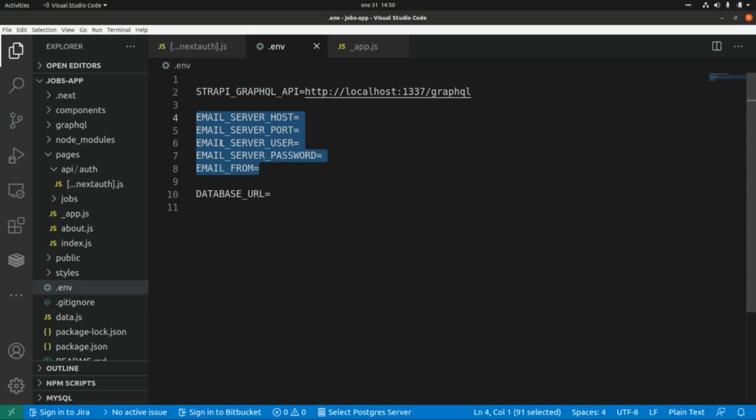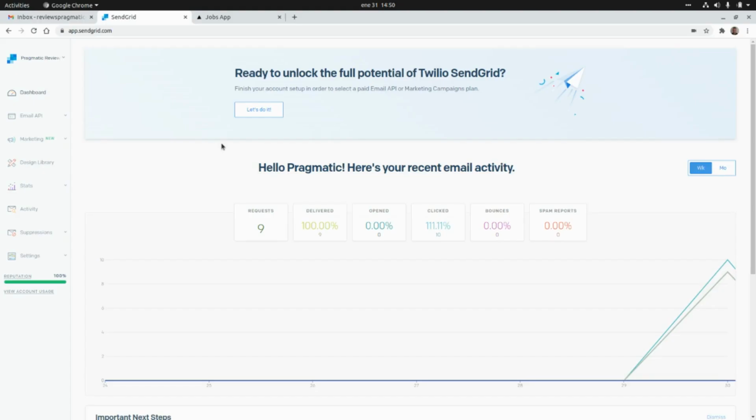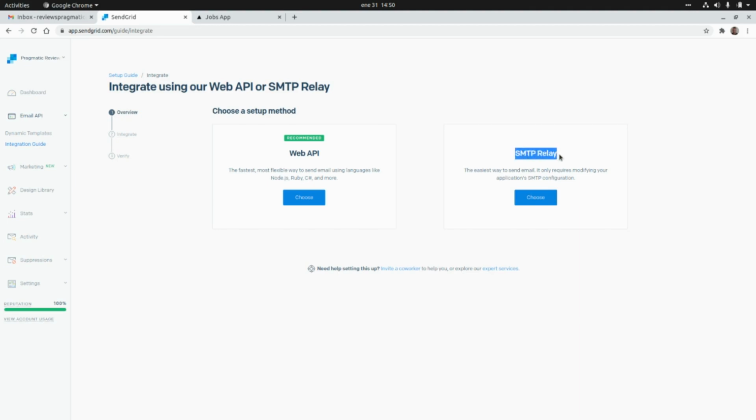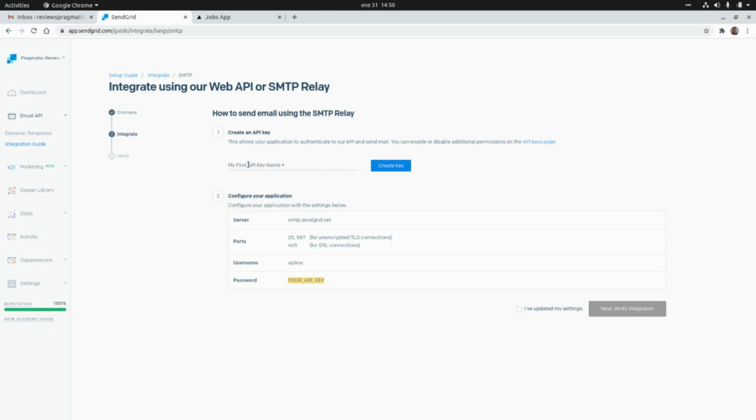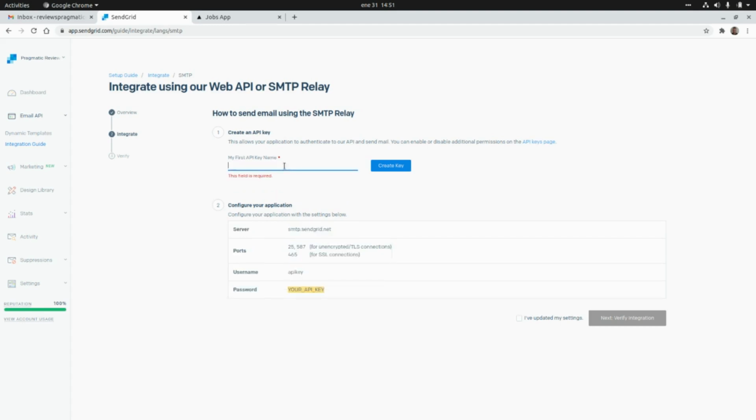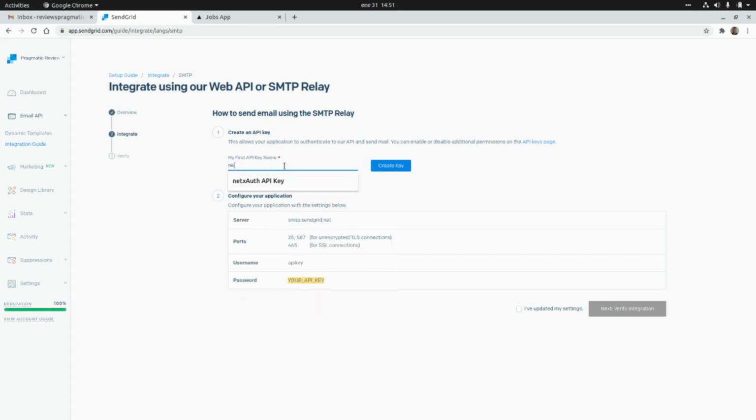So let's go to SendGrid's administration panel. Here we need to go to email API, and here we need to click on integration guide. And here we need to go to the SMTP relay option. And we're going to set up an API key that will allow us to connect our application to the SMTP server using these parameters. Okay, here I'm going to call this NextAuth API key.